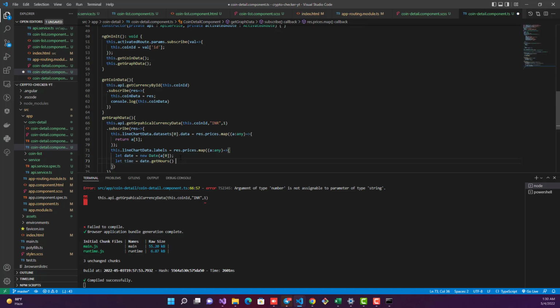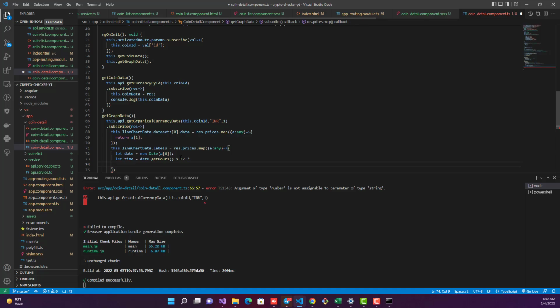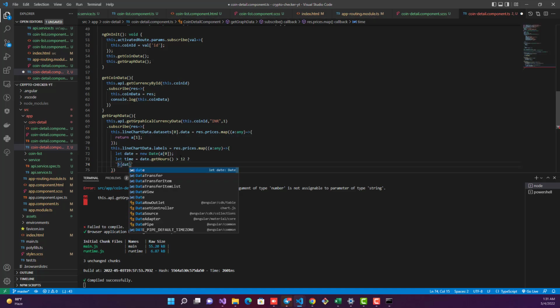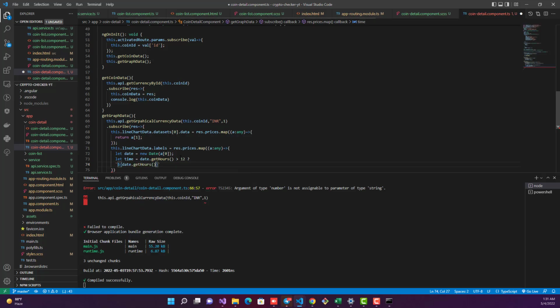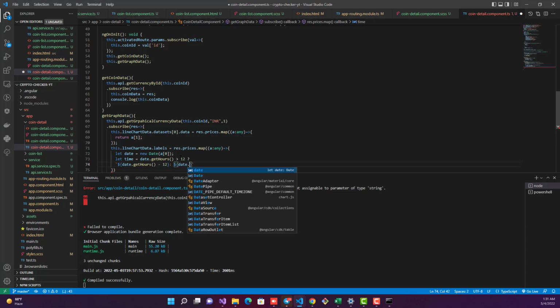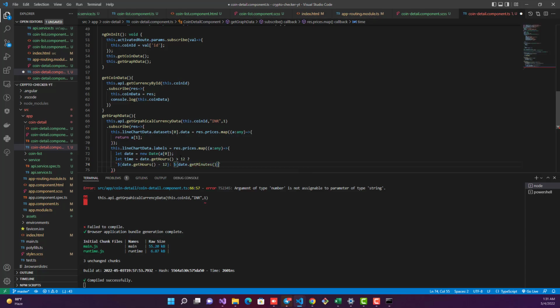If it is greater than 12, then I'll have to print dollar date.getHours minus 12. And second will be, again, dollar date.getMinutes. That's all, and this will be in PM.